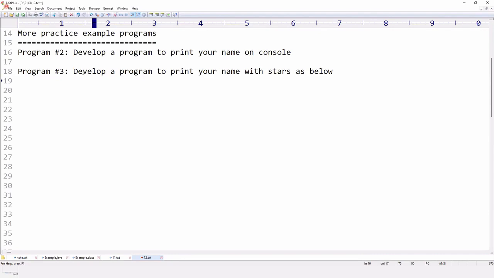Ready? Develop a program to print your name with stars as below. Now look here.